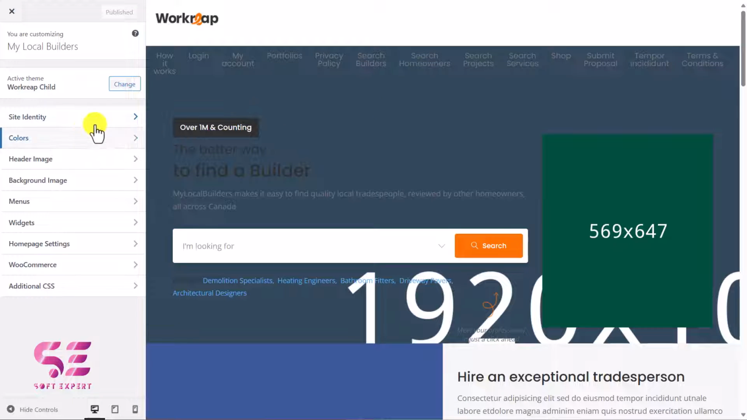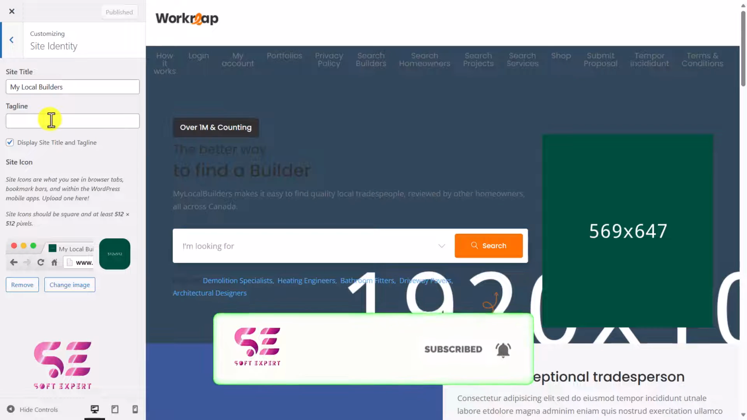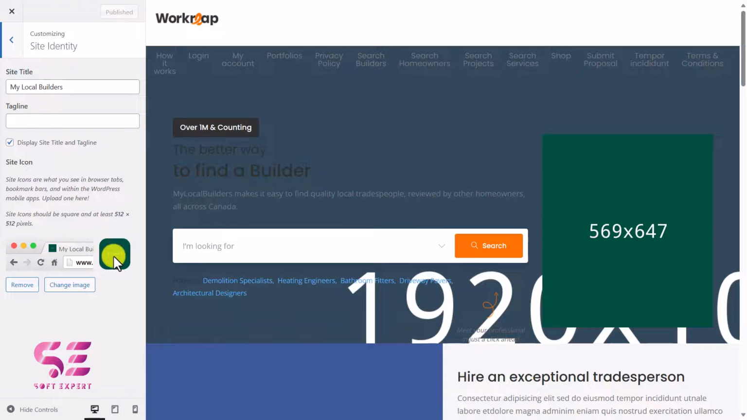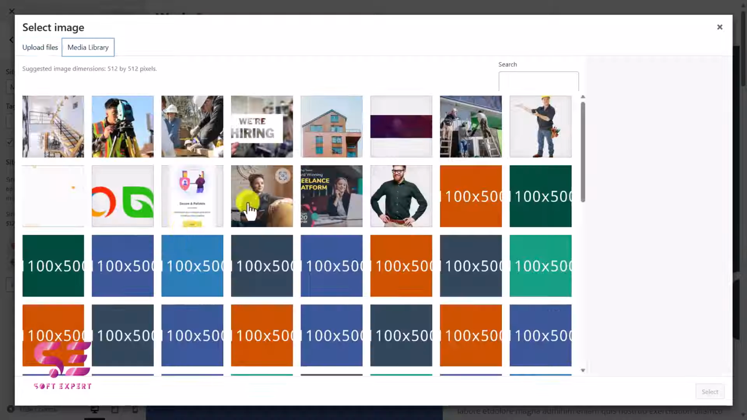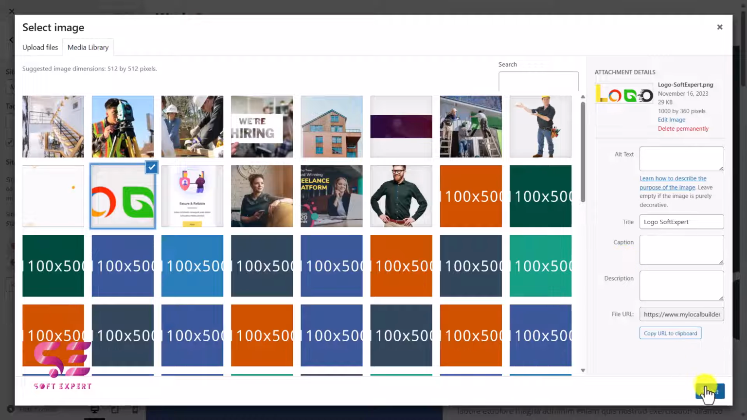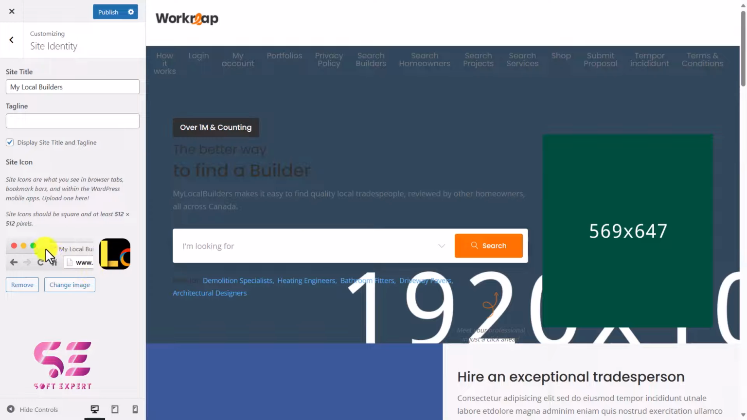The first thing is site identity. So here we can change the website title and also the tagline. We can add a favicon to our website as well, that will be displayed on the browsers, okay? So you can make changes to these. Just add a simple image here, and just to show you, I can click on change image, and now I can choose any image from the media library, or I can upload my own images here. Let's use this image, okay? I'll just select it and I'll use half of it, okay? And you can also see the preview here, okay? So this is our site icon.